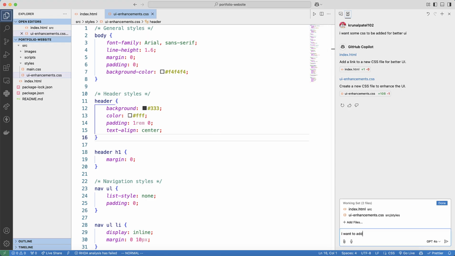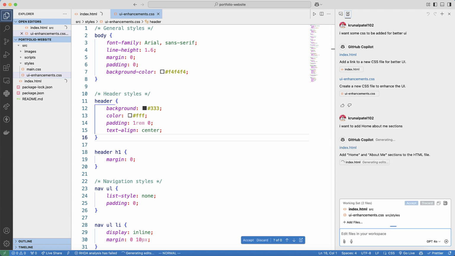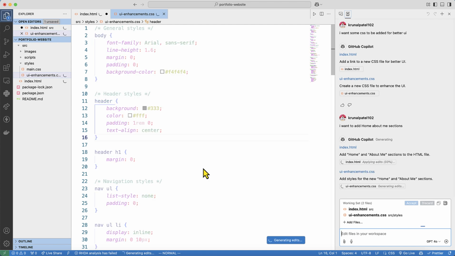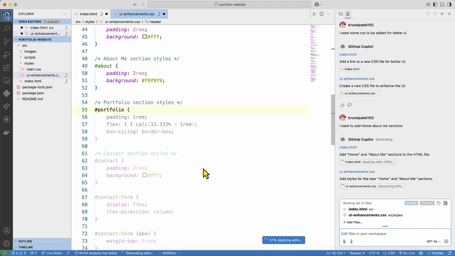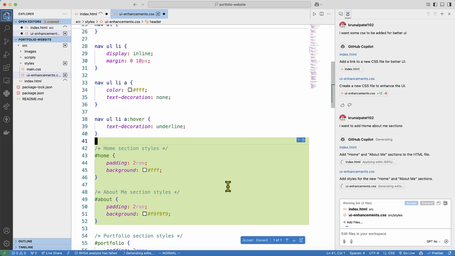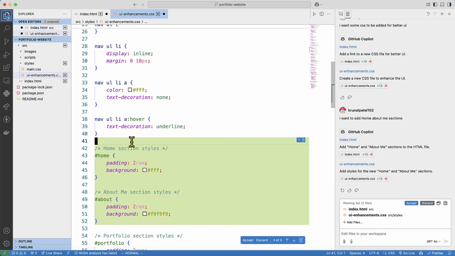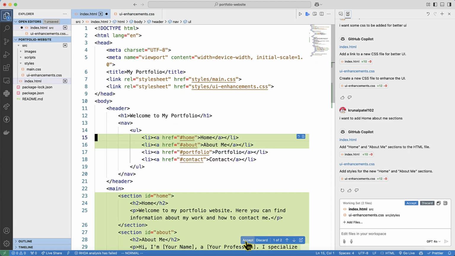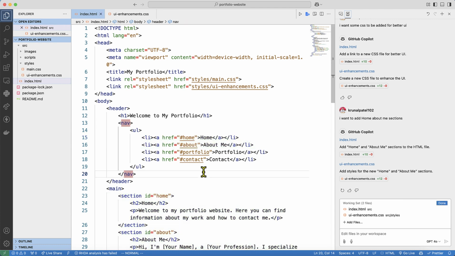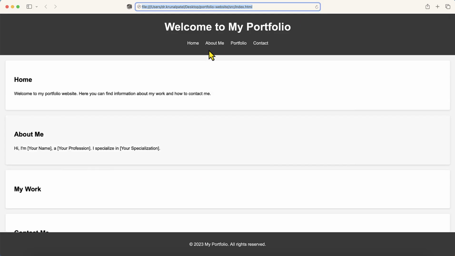Now I want to add home, about me sections. Okay, so again it is just creating the stuff for me, right? And also it is making some changes in the file, right? Now you can see here the home section style. So whatever they are adding, they are just intimating you, right? So that is it. These are the changes I have made, right? Accept. Okay, again refresh, and you can see.